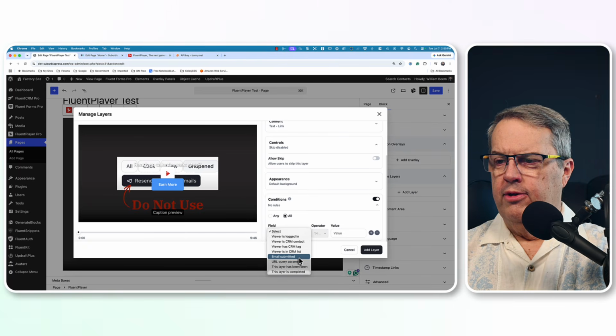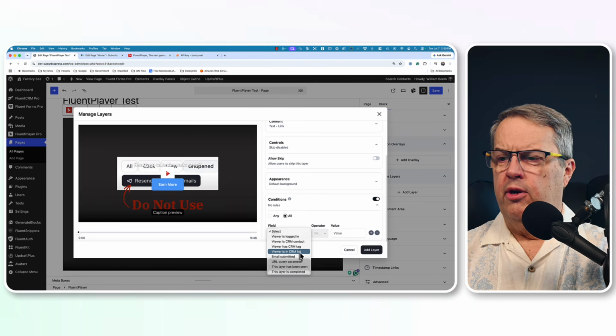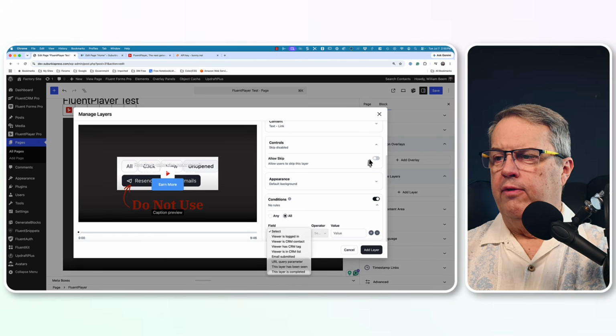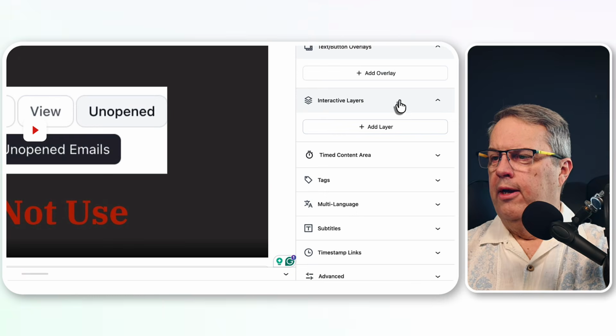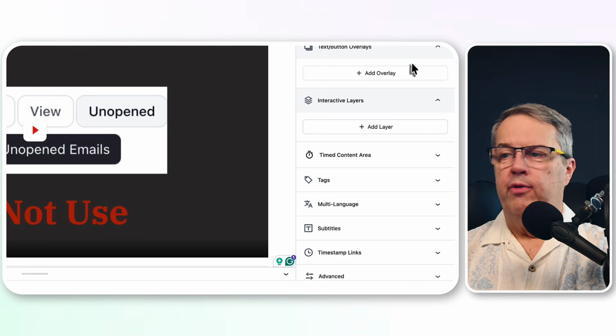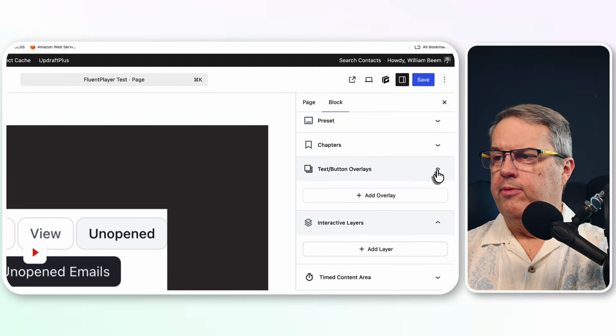So you can see was an email submitted. Is the viewer in a CRM list, a tag? Is a viewer a contact? Is the viewer logged in? So take a look at the difference between what you see with the text overlays and these. So the interactive layers are a little bit different for the conditions than you have for the text buttons.